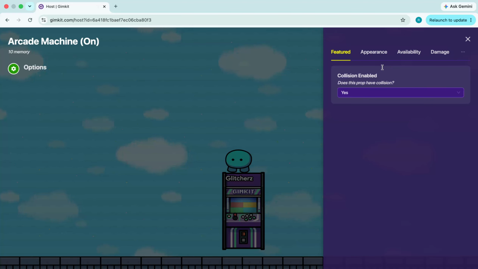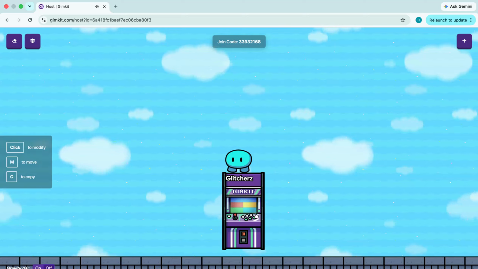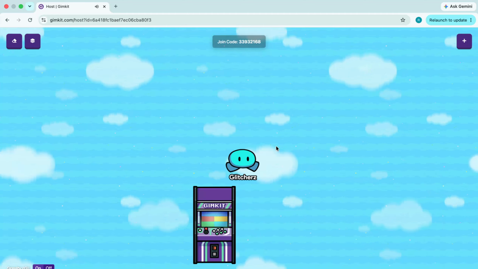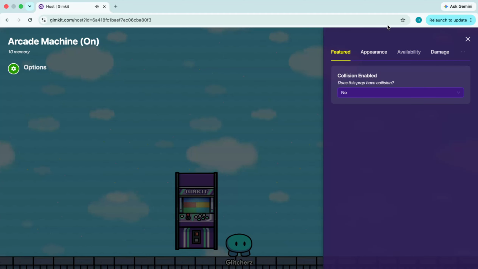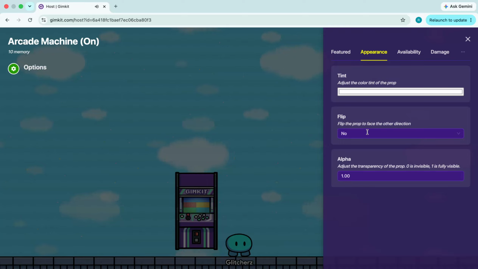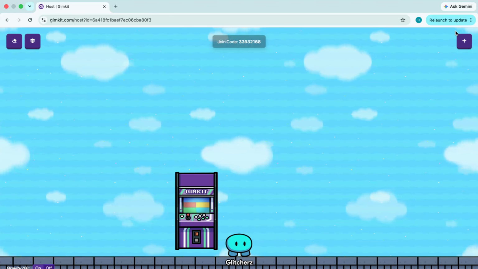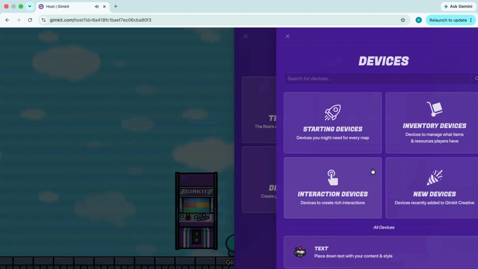And if you click on it, there's a bunch of settings. So right now, I'm standing on it and I'm not falling. So if I click on that, I fall down and I don't hit it when I jump. And there's other stuff. You can flip it, and I really don't know what these do, but you can make it invisible, like when the game starts and you gotta press or do something, like another device, and you could get it. So, and the next category is devices.